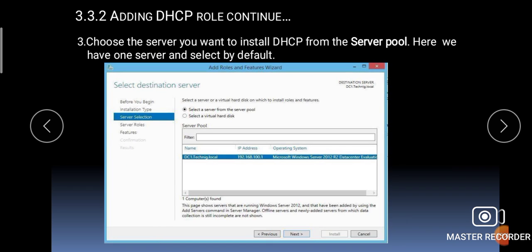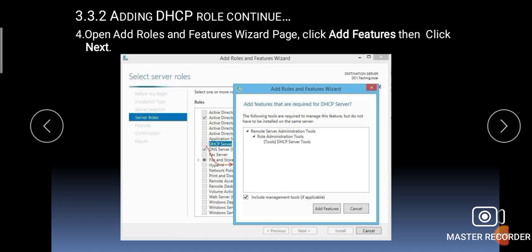Next, choose the server you want to install DHCP on from the server pool. Here we have only one server, and it is selected by default. This is our server selection portion, and then click the Next button. Next, the Add Roles and Features wizard page opens, and you click Add Features, then click Next.